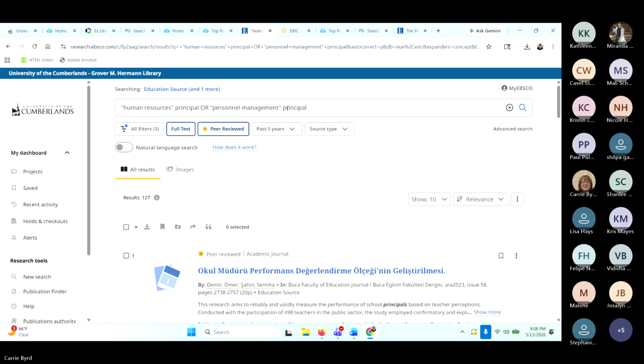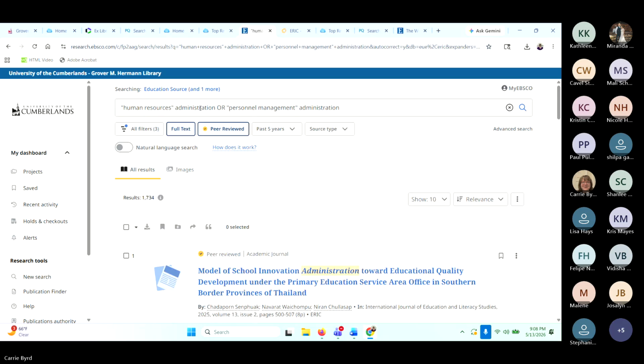Now, let's change principal out to administration for a minute. We have 1,734. We went back up and we're going to get bigger. What about administrators? We're not getting those in this search.